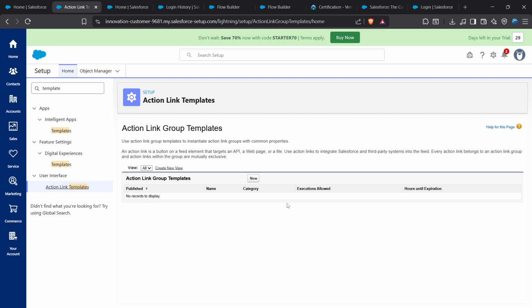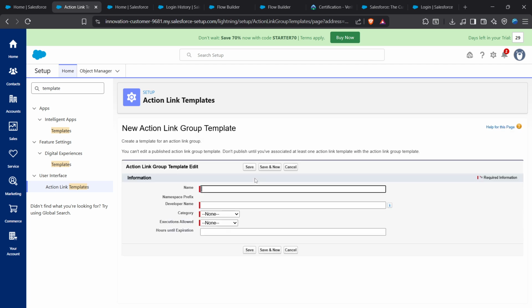Click New to start a fresh template. This brings up a form where you'll enter the details. Give your template a clear, descriptive name so it's easy to find later. The developer name usually fills in automatically. Add a short description to explain when and why to use this template. This is helpful for teammates.